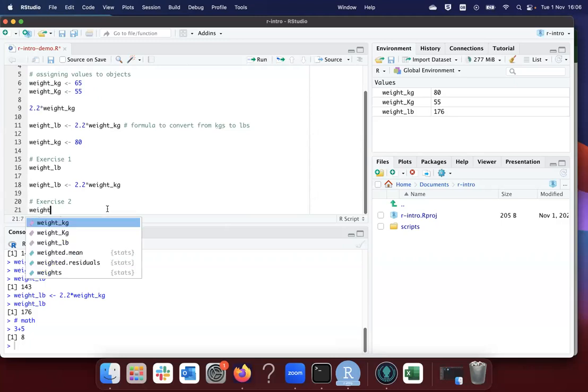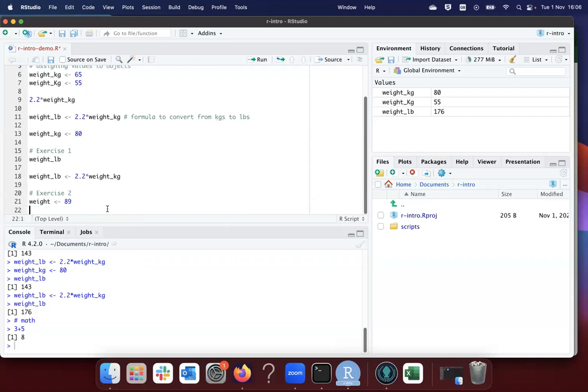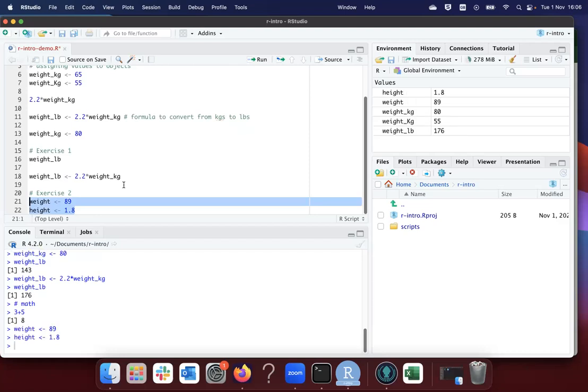So first, you had to create a new variable called weight and assign it a value. I'll just give it a random value, like 89, and height in meters. And I'll just give that a 1.8. And I will run both of these. So you can also select multiple lines of code and run them at the same time, and R will run them in order. So those two have now been created.